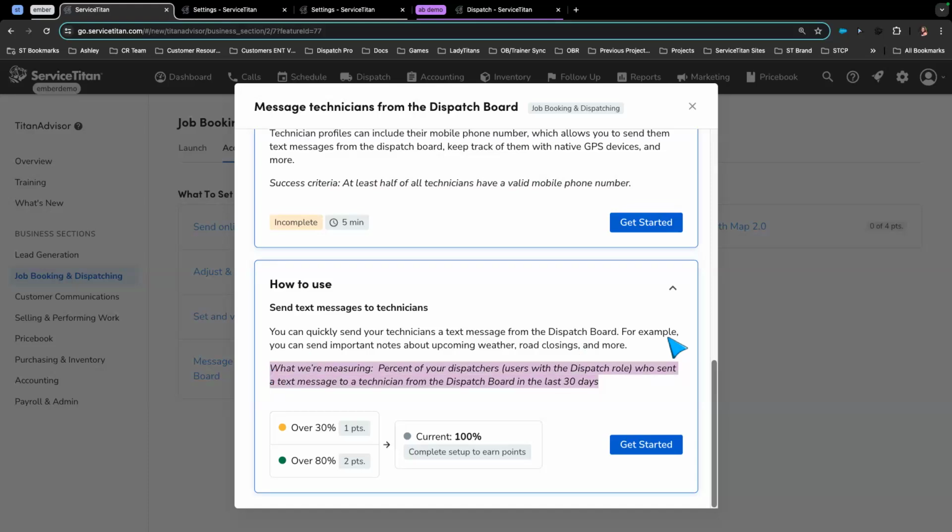This is going to be really important for you guys to read. What we're measuring. What do I need to do to get credit for these points? And this one is a little tricky. Percent of your dispatchers, users with a dispatch role. I have a lot of customers say, we send the messages all the time, but I'm not getting credit. And we want to make sure that the people with a dispatch role are actually using this feature. This is going to help you guys get those points for this feature.